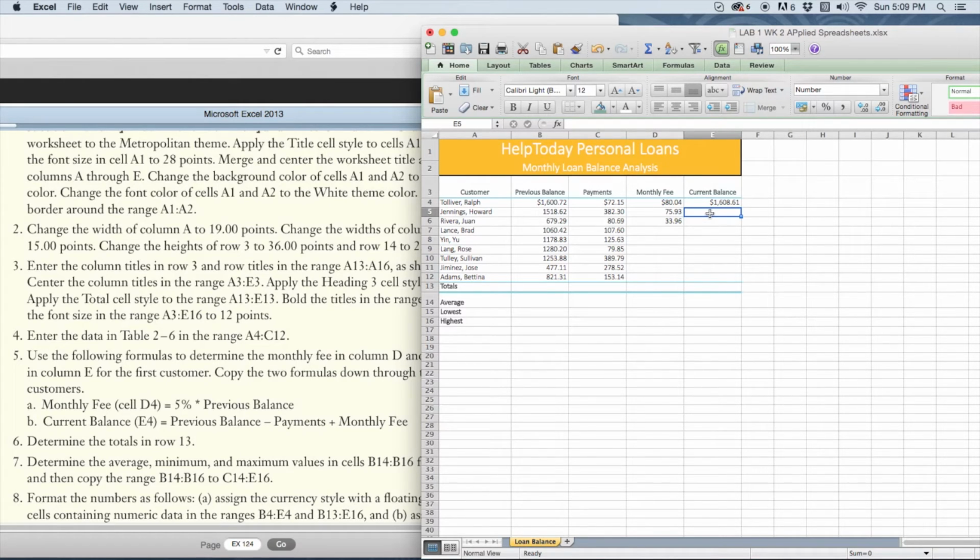In order to get the current balance, I'm starting my function and I'm looking at the previous balance, which is here in B5. After that, I want to subtract the payments, so I'm going to use a subtraction sign, and the payments are here in C5. From there, I need to add, and I'm looking to add the monthly fee, which is here in D5. I can then enter that formula, and my amount is there for me.